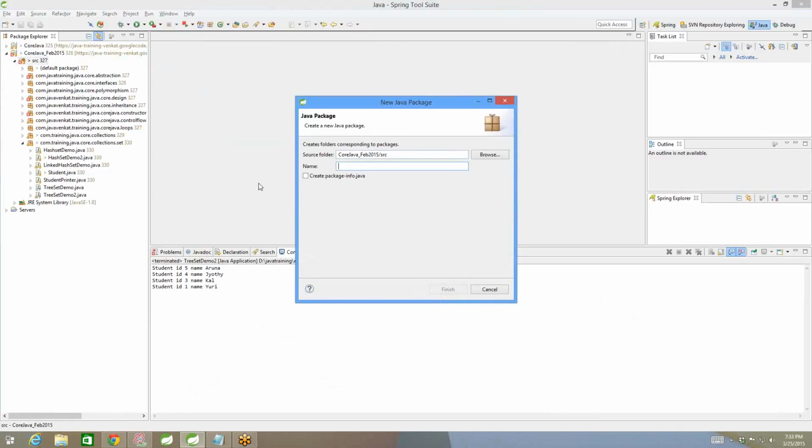I'll create a new package here. By the way, I'm immediately checking in the code. Right after the class, I'm checking in the code, so you can go home and get all of these examples. You just go home and check out.